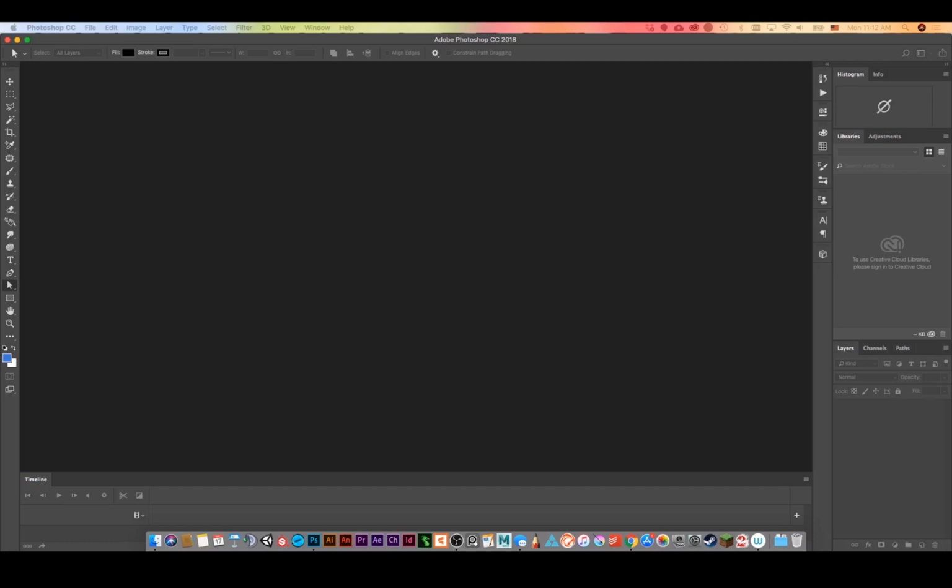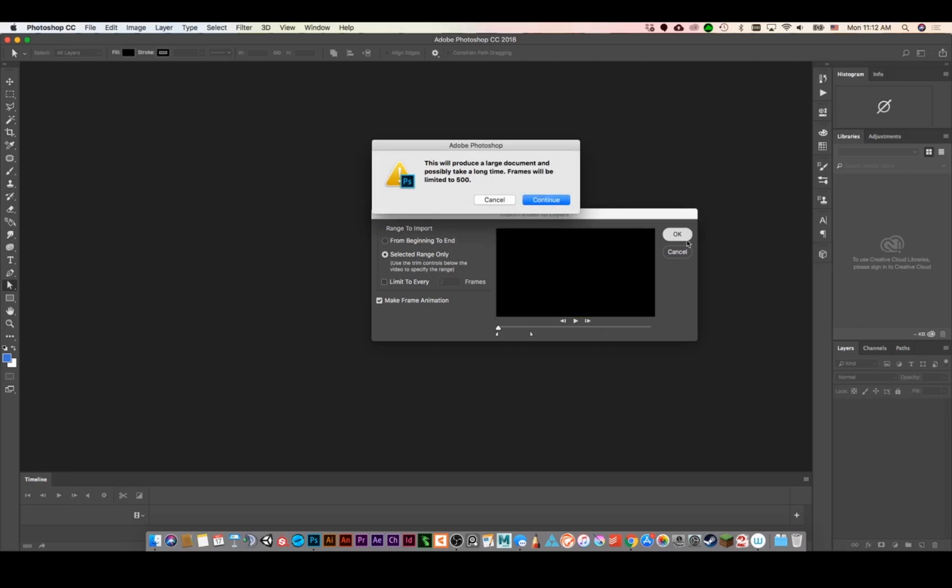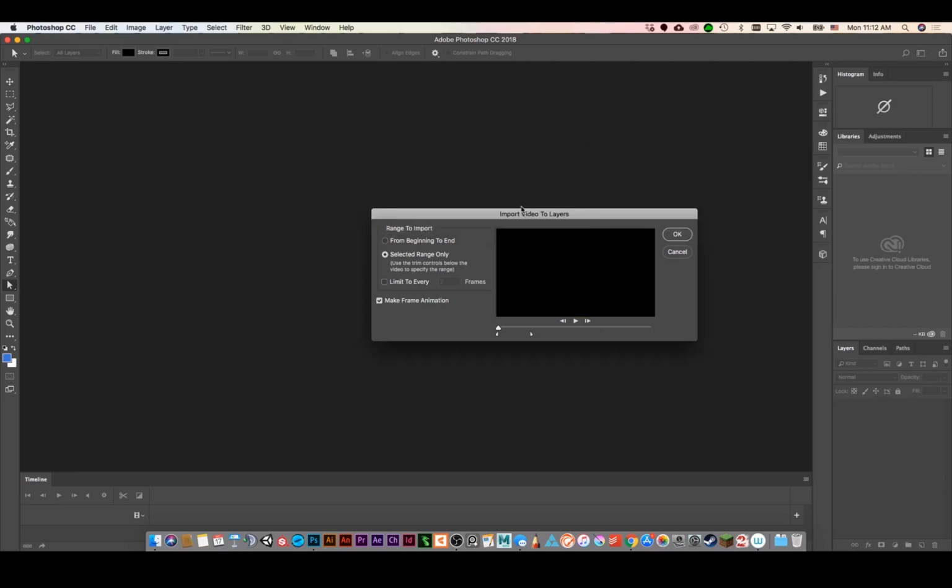Right now I have the Import Video to Layers dialog open, and I can select from beginning to end or selected range only. Since we're actually not going to be importing our footage this way, I'm going to shorten it a little bit just to be a little bit kind on my computer. So yeah, let's shrink that down a little bit more.